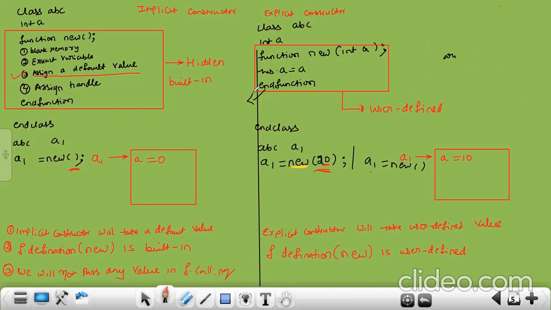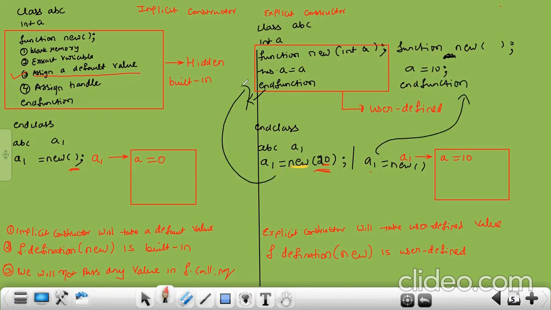I'll write a function like this for you people. Function new. I'll not pass any value here. A equal to 10. End function. Can you feel that? What is the difference? What third point shall I write here?